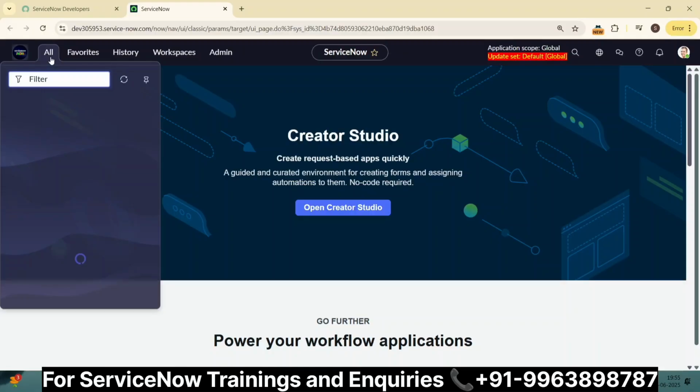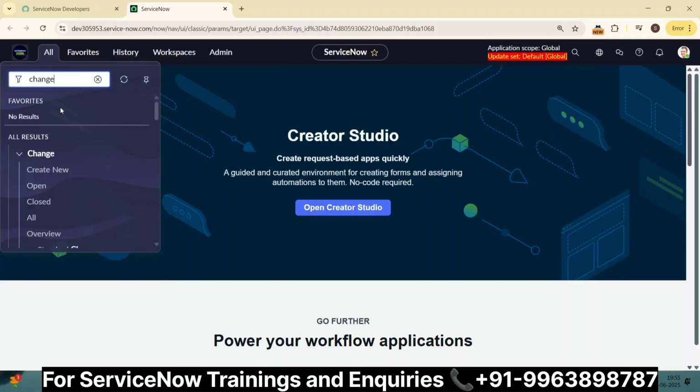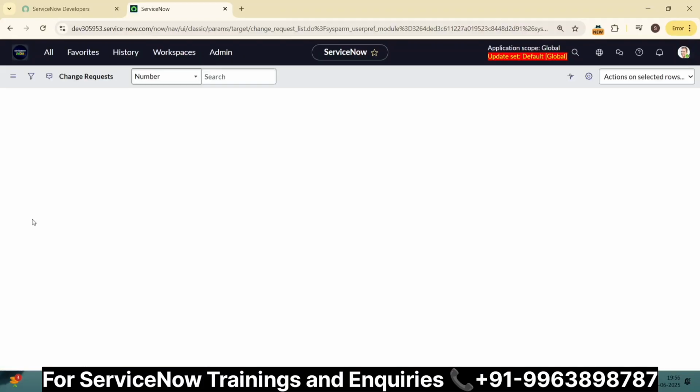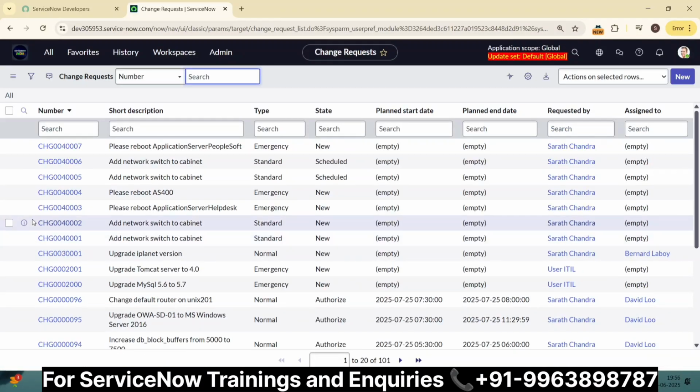Go to the filter navigator, type change. Under the change application menu, we have these modules: create new, open, closed, all, overview. Click on All. It will display the existing changes in the ServiceNow instance. You can see this is the number, this is the short description, and these are the types of changes: emergency change, standard change, normal change. And these are the states, and the planned start date and planned end date. Let me open any existing one.